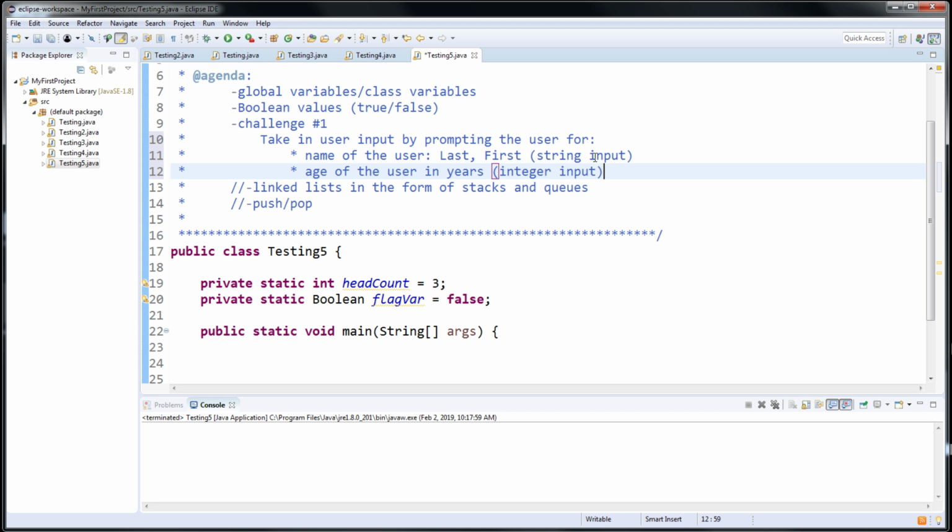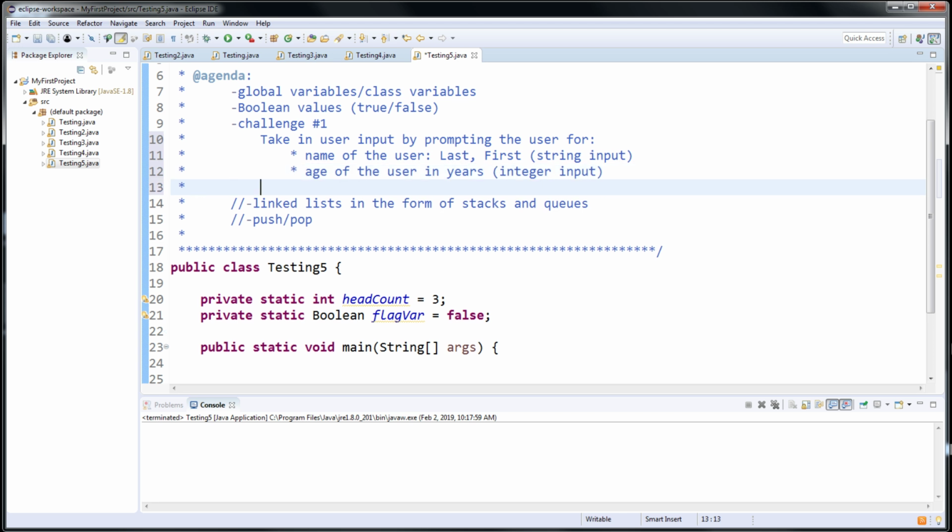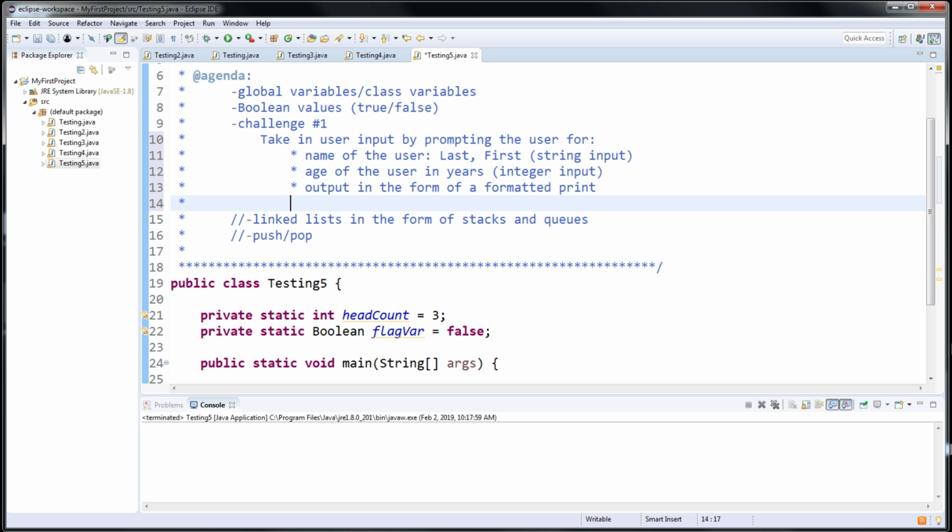So you're going to prompt the user for these two things, and then I want you guys to make a formatted output in the form of a formatted print. I'll let you guys see if you can remember how to do formatting, formatted printing, and I want it to be in this format. So we'll actually do a colon there.